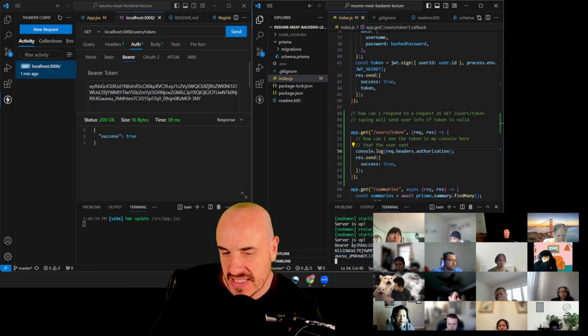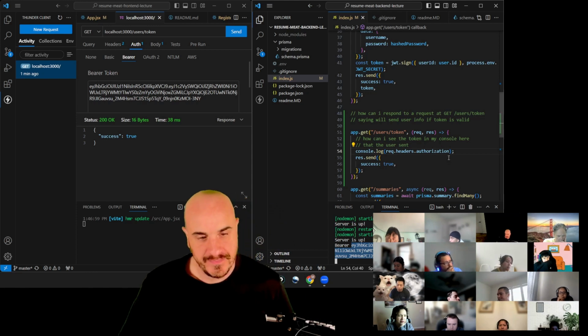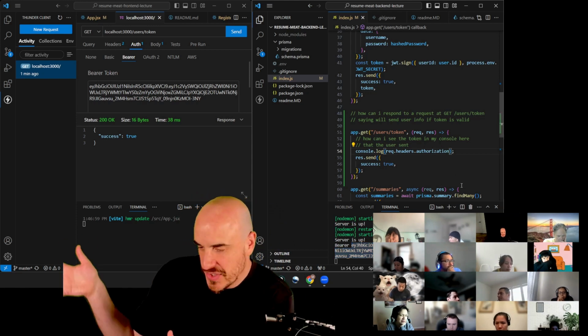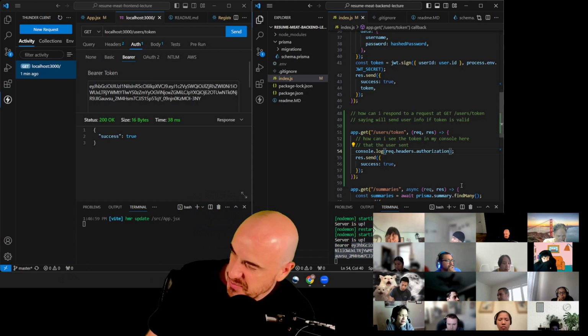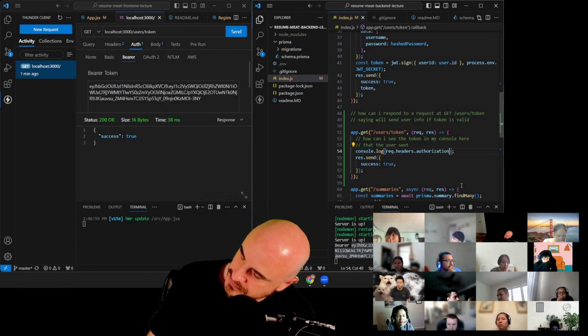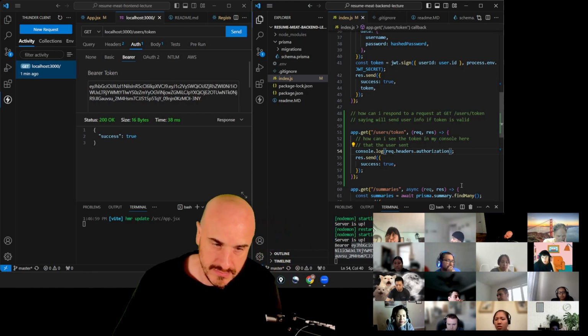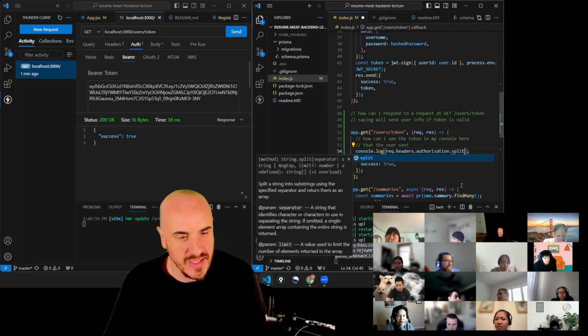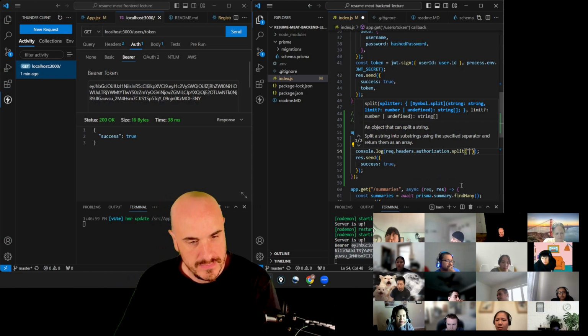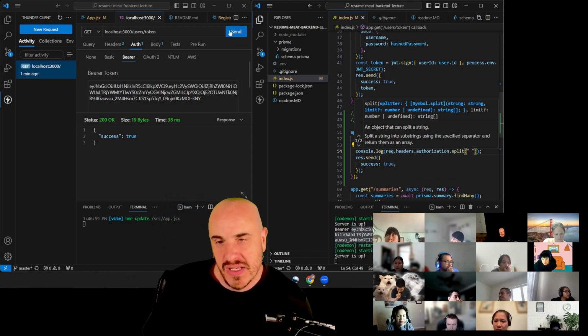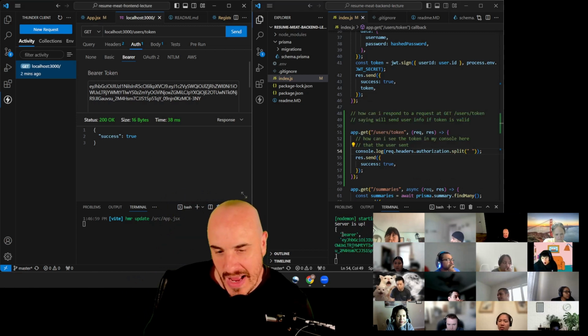But I don't care about bearer and the space. So how can I just get the token? How can I just get that token using JavaScript? I have a big string and I want to break it apart. Using split. Yeah, so split. What do we split on? What's the argument to split? Space. Yeah. And now I send this request again, and I have an array with two strings.